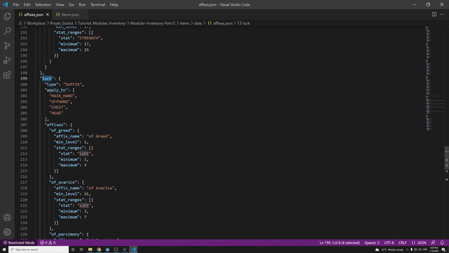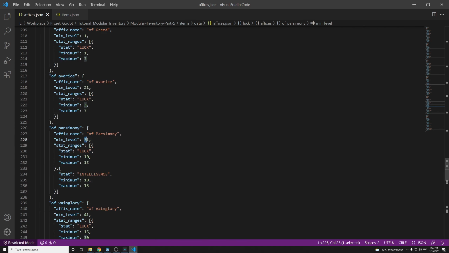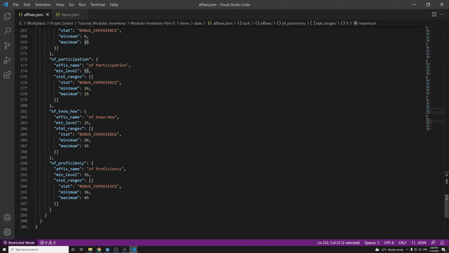Luck is different, just a bit. It's a suffix. It applies to everything. Past level 31, you get 2 stats instead of simply 1. You'll get luck and also intelligence. The scale of the range that you'll get will be applied to both. So if you roll a 0, you'll get the minimum 10 on both stats, plus 10 to luck and plus 10 to intelligence. If you're lucky and roll a 1, then you'll get 15 on both. And we have experience, which is a suffix too, and that's pretty much it.